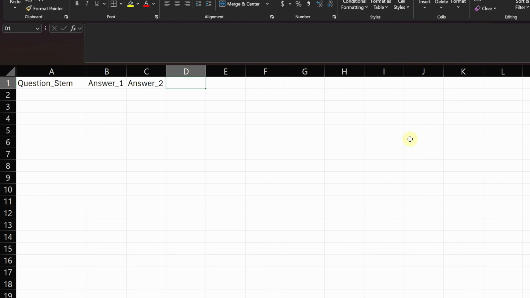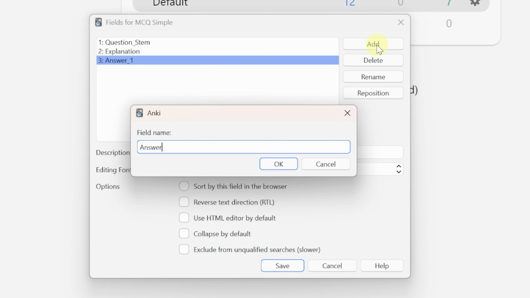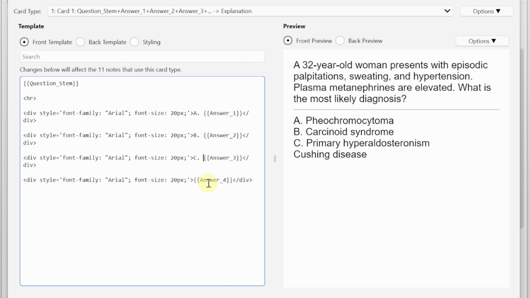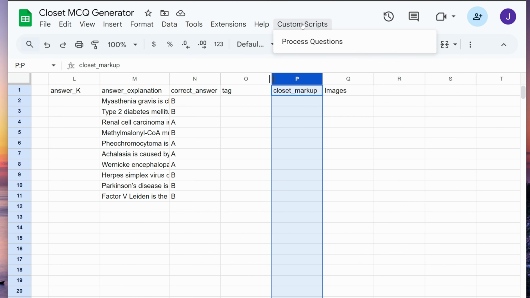In this video, I'll briefly teach you the principles behind bulk creating flashcards in Excel using a simple MCQ note template example. And then I'll share a more advanced MCQ note template, as well as a tool to make it easier for you to create your own multiple choice flashcards.